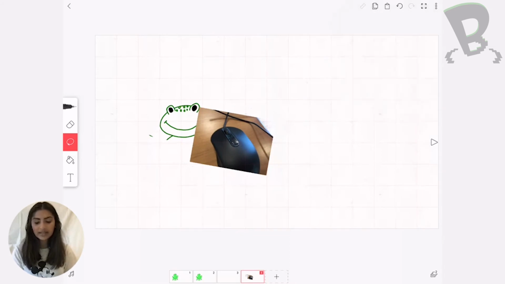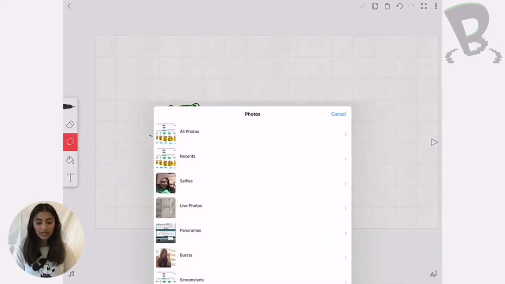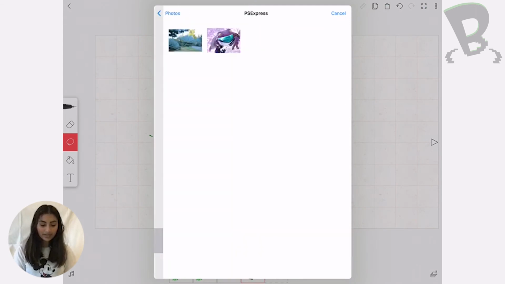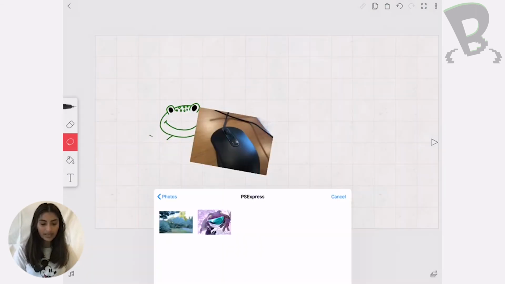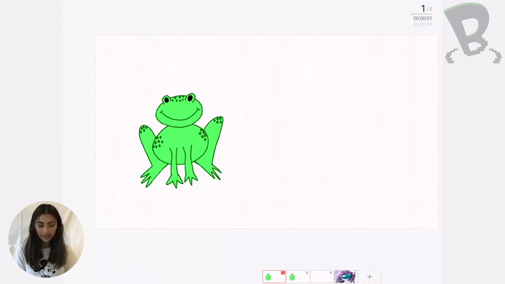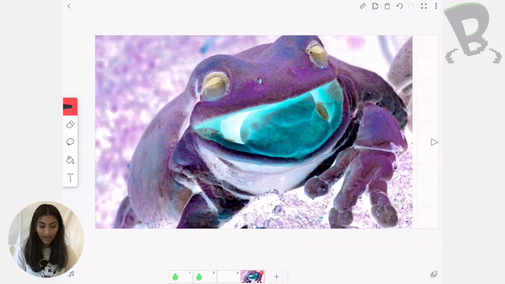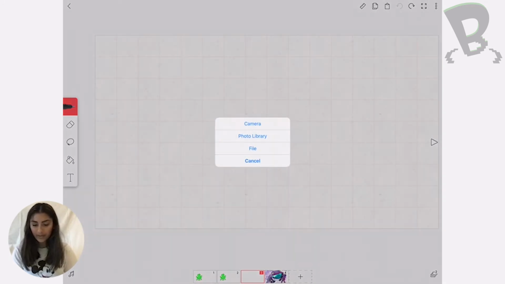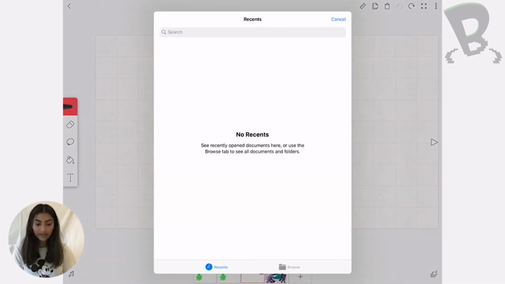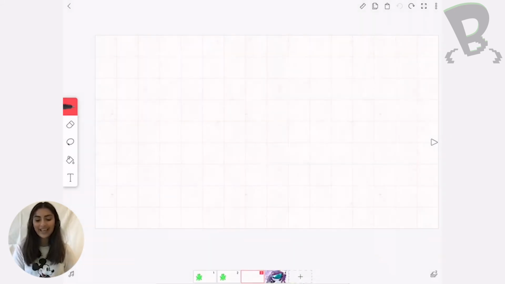So let's say I want to add a different type of image. I can choose from my photo library. So I can go into my photos and I can be like, you know what, I like this type of frog too, and play around with that image as well. Let's say that finally I want to pick file. So file just means that it goes into my files and I can also pick from there. I currently don't have any, so I can't add any in, but you have that option as well.